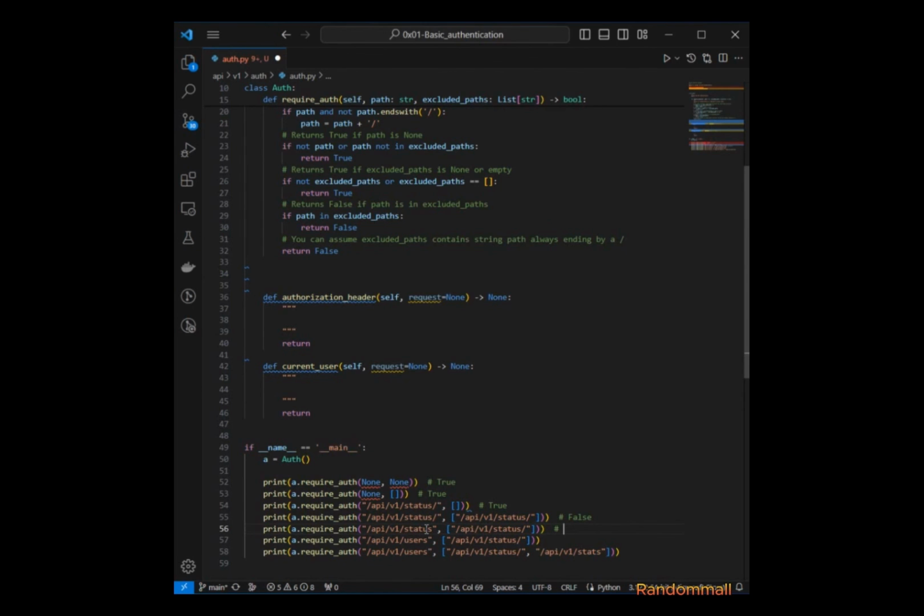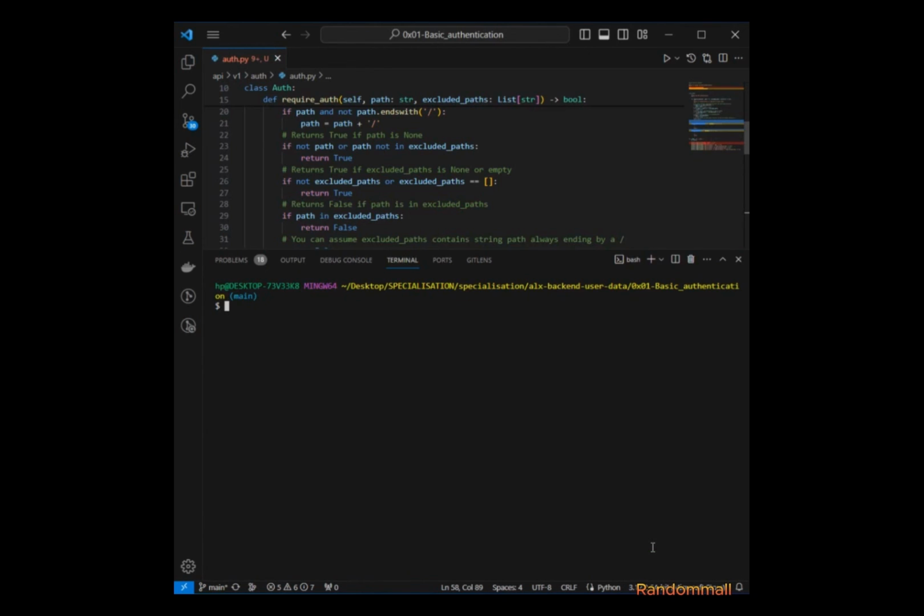Here path is in excluded path because our condition here says that if it doesn't end with a slash, like this one doesn't end with a slash, so slash is going to be added to it, so they are both the same. So this is going to return false. It doesn't need authentication. Then path is not in excluded path, so this is supposed to return true. And here users is not in excluded path, so it's going to return true. It needs authentication. So let's run this.